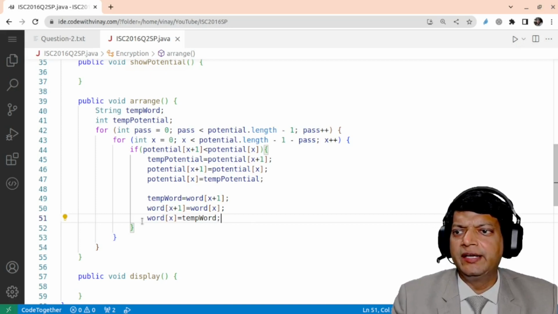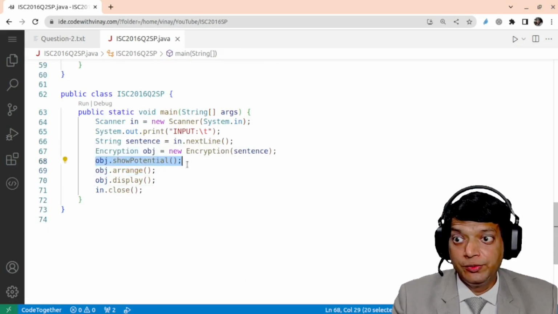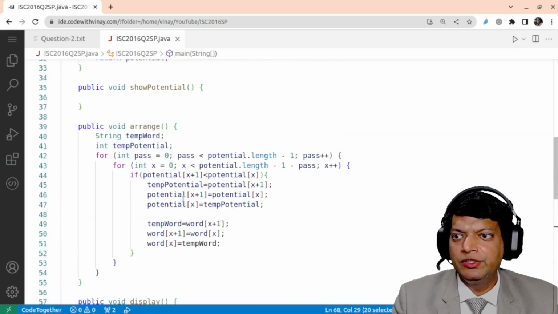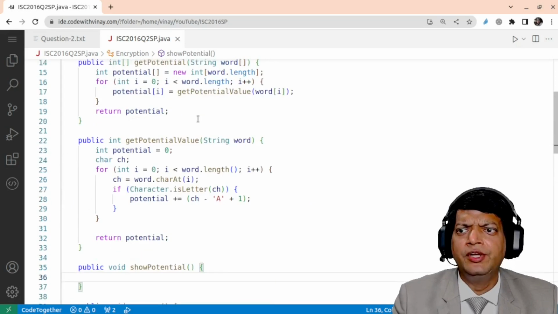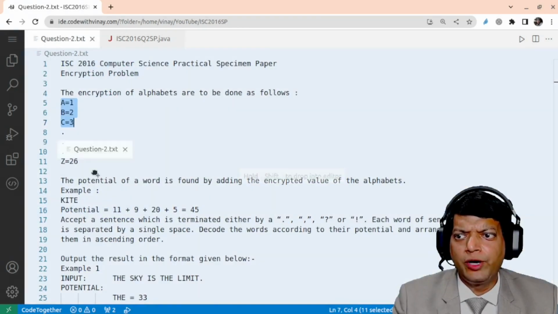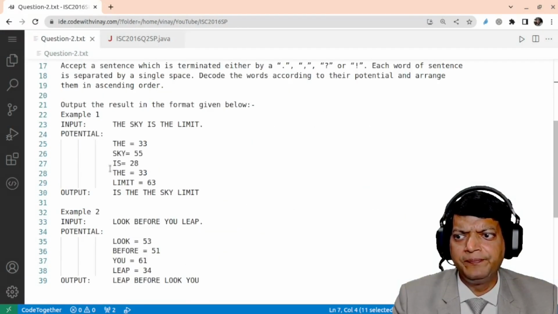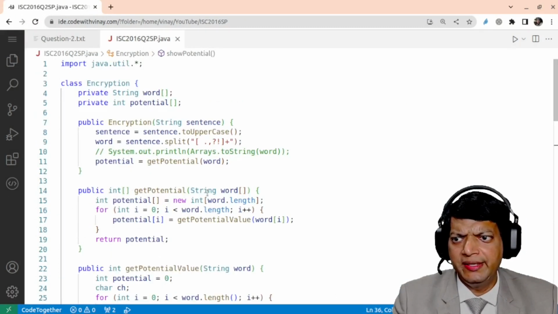Now once this is done, the next method is, we have already arranged it, and then we have to have the show potential also, because we are going to print this. Right now the show potential method is empty, and show potential is rather simple. We have already sorted the word, we just have to display the word and the corresponding potential in this format. What is the format? We have to first give a label potential and then word equal to the potential. So let's do it quickly.